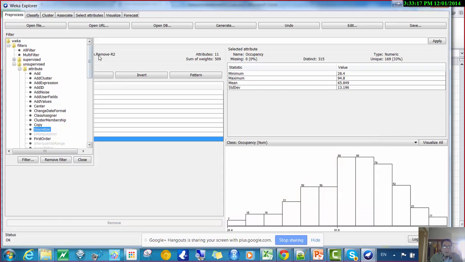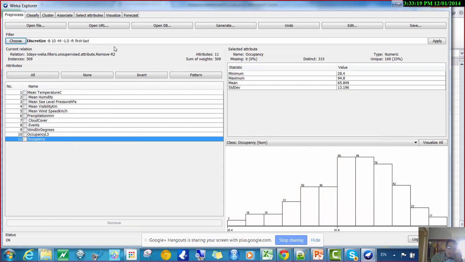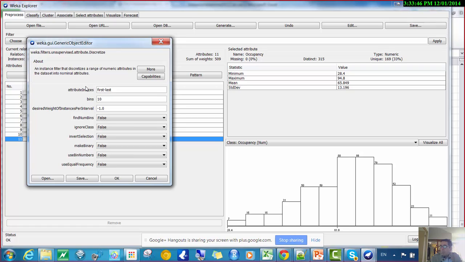Okay. Now, I did this yesterday with another student, and I kept making one mistake with this filter called discretize, and that was the only variable I want to discretize or make nominal is the last one, the occupancy variable. Okay. So what I did was first you click on here, and you can set the options.